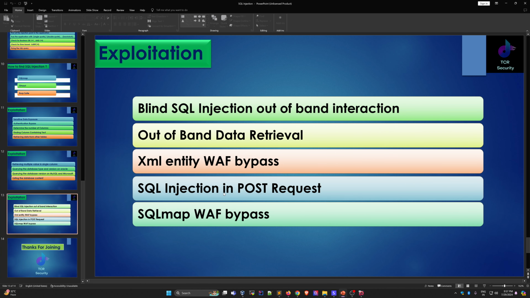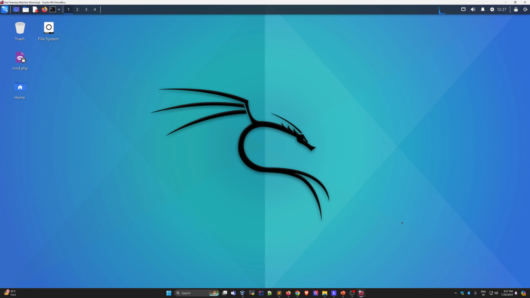Next is SQL injection in SQLMap: how you can use SQLMap for WAF bypass, and how you can use SQLMap for exfiltration of the data. So let's see.